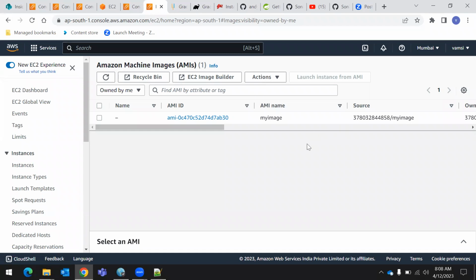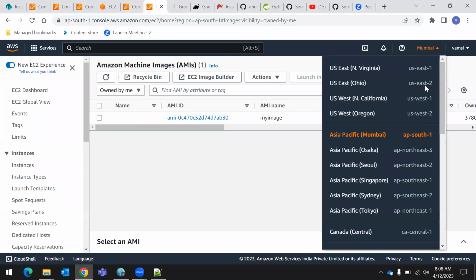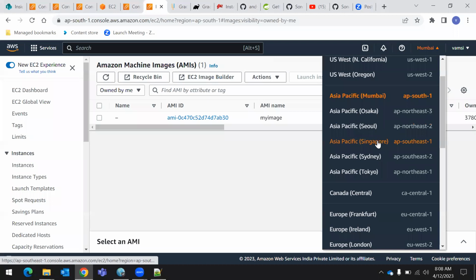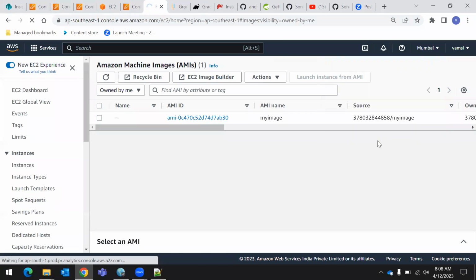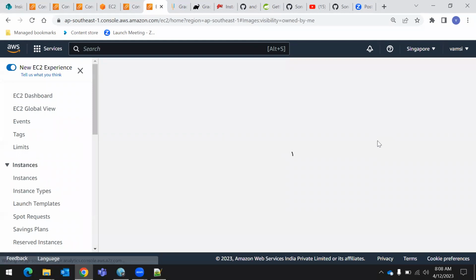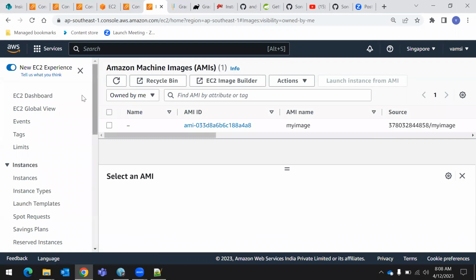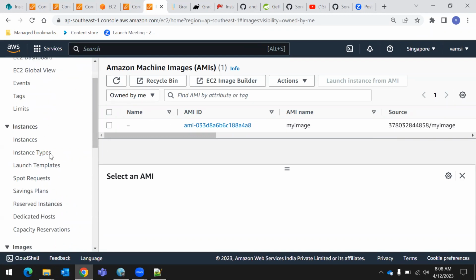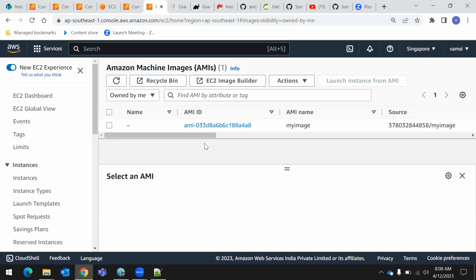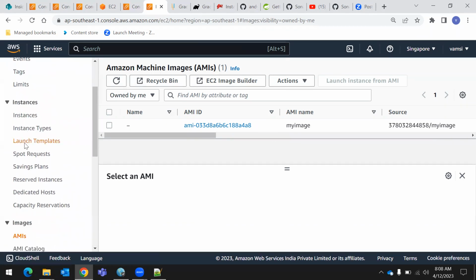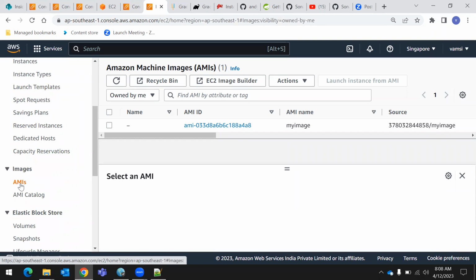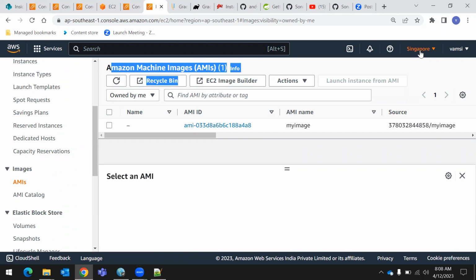How to check whether the AMI is created or not? Click on the Mumbai region. It will display a list of regions. You can select the Singapore region. Yes, we are in the Singapore region now. In the Singapore region, we have AMIs. It is directly getting opened. Otherwise, you can go to AMIs here, click on AMIs and open the AMI. So these are the AMIs that are present in the Singapore region.